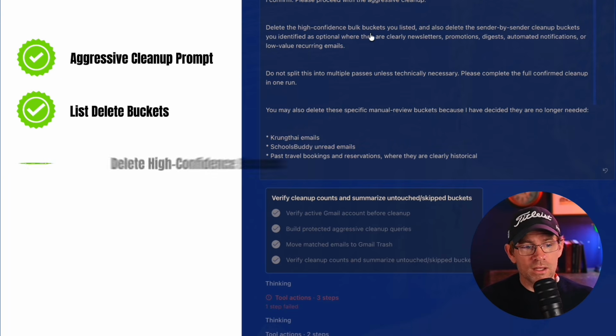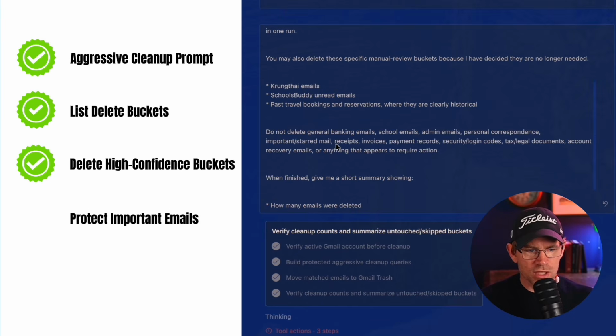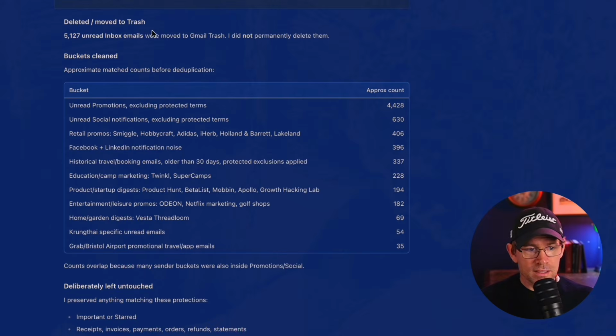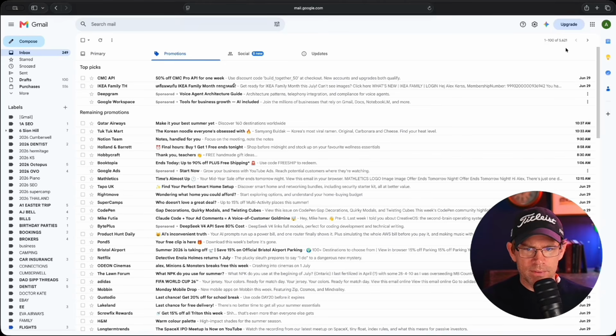Next prompt: delete the high confidence buckets. Also delete the sender by sender cleanup buckets. Do not delete general banking emails, school emails, admin emails, personal correspondence. And off it went and deleted 5,000 of those unread inbox emails. So in Gmail now, you can see that the inbox has gone down to about 5,600 in the promotions page.